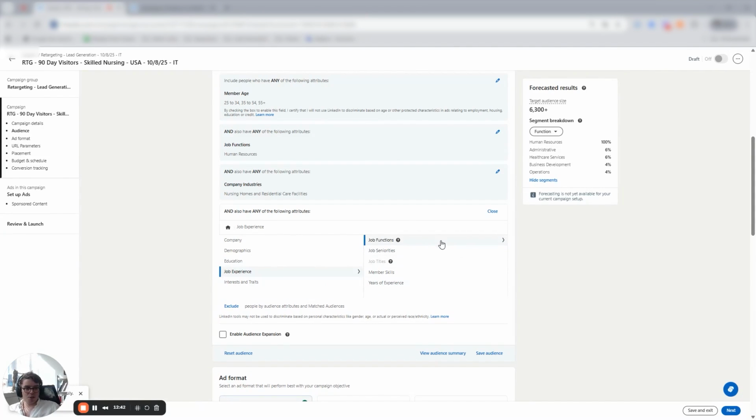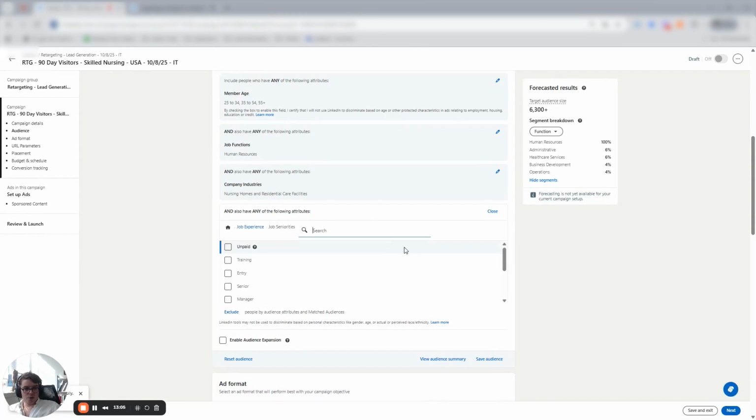And then you can also target based on job experience, and subcategories of this are functions. The human resources function has already been added to our targeting. Job seniority, which allows you to filter for people of different seniority levels within an organization. The options you have available are unpaid, training, entry, senior, manager, director, VP, CXO. We'll come back to this in a moment.